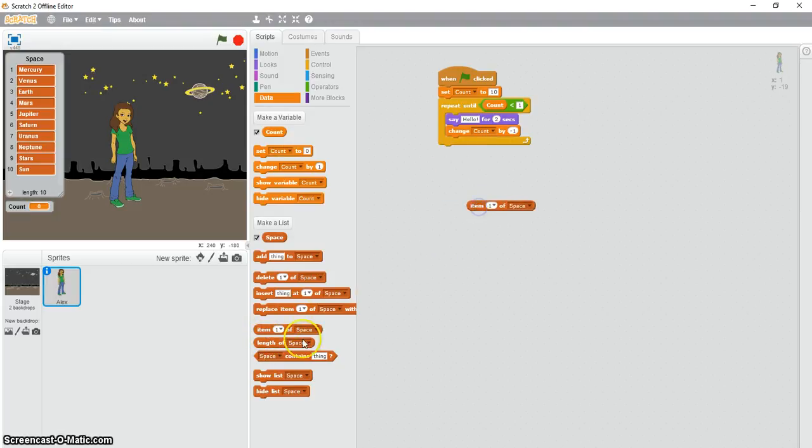Item in there, item count. So when count is 1, or in this case, if we start at 10, when count is 10, you show the item of number 10, so it should show sun. Let's just run and see what happens. Sun. It goes for 2 seconds.